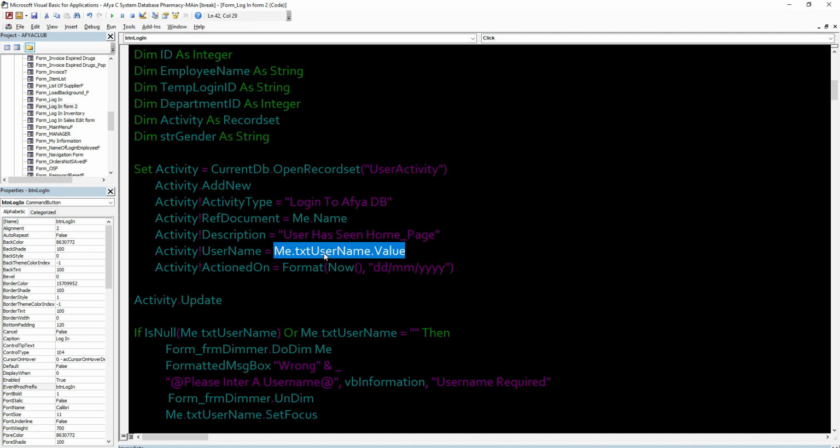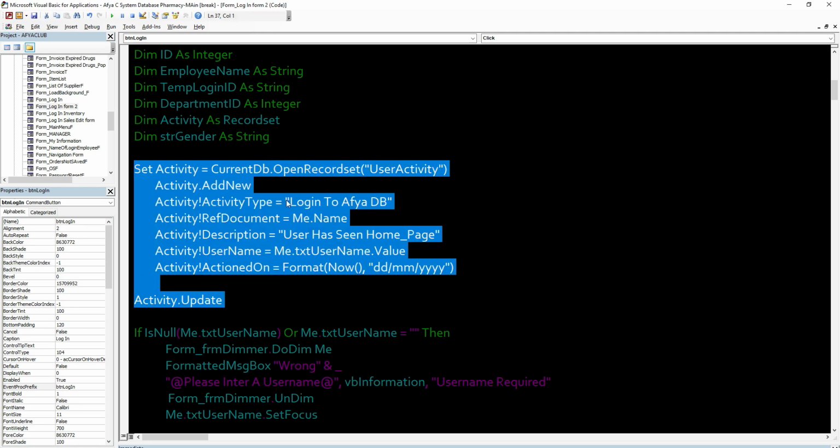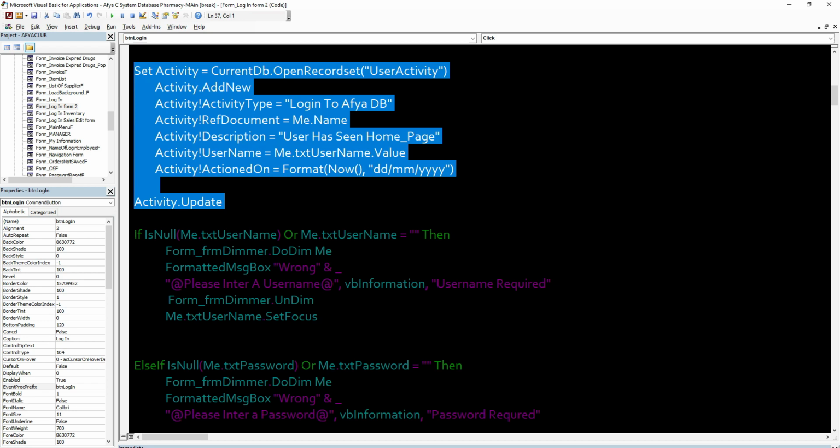Then we check the table, the text box on our background, our login form. Then we have action on. We format the time, date, and year and month. Then after that, we update those details to our user activity. So you can put whatever data you want to grab from your user when he or she logs in. Then we come here to check the null value.